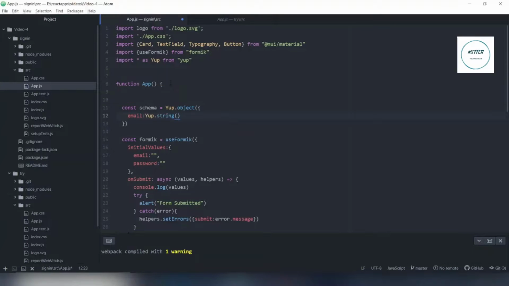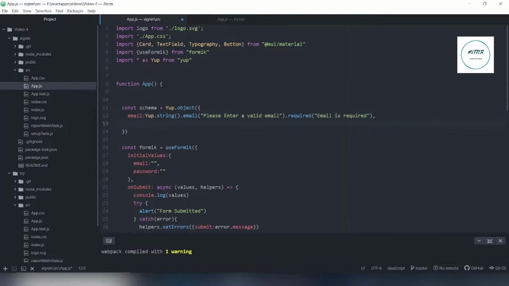For both password and the email, we will accept the value as a string of type email. And here we can actually write an error that we want to throw if the type of the value is not email. So we'll say, tell the user, please enter a valid email. And this field is of course required. If user leaves this field as empty, then we'll tell the user that email is required. You cannot submit the form by leaving this field as empty.